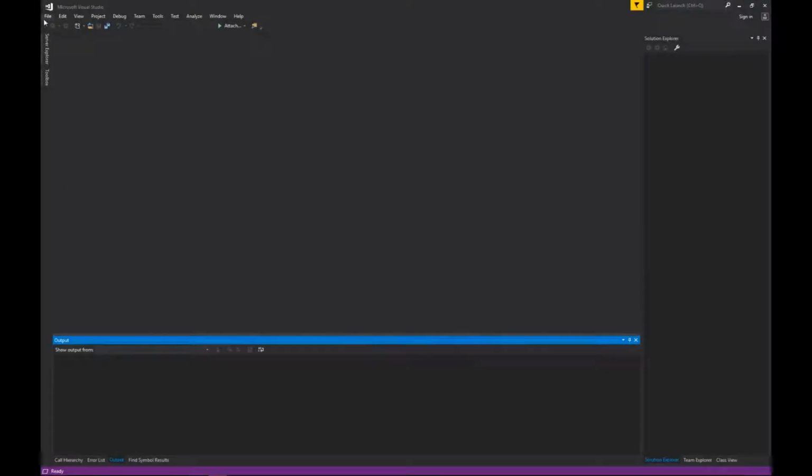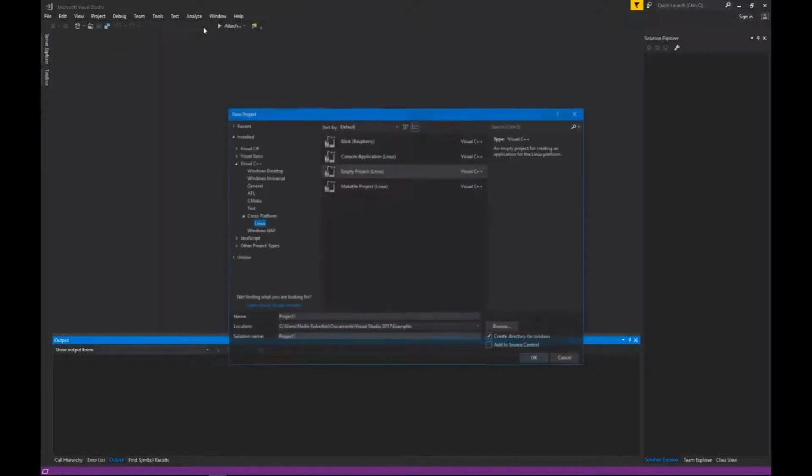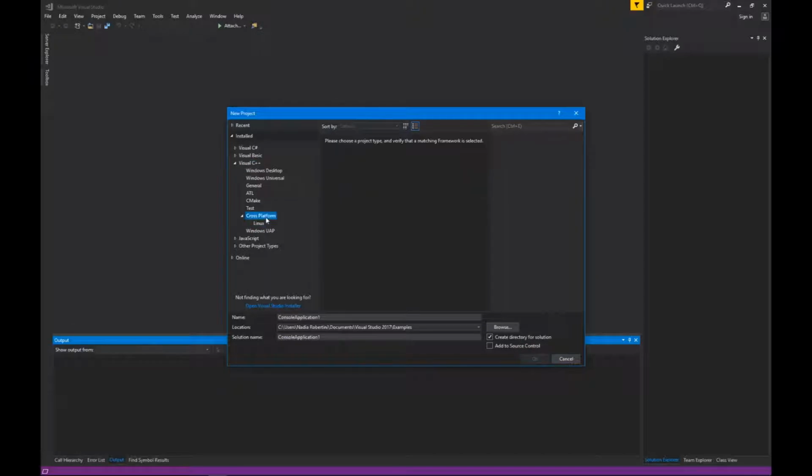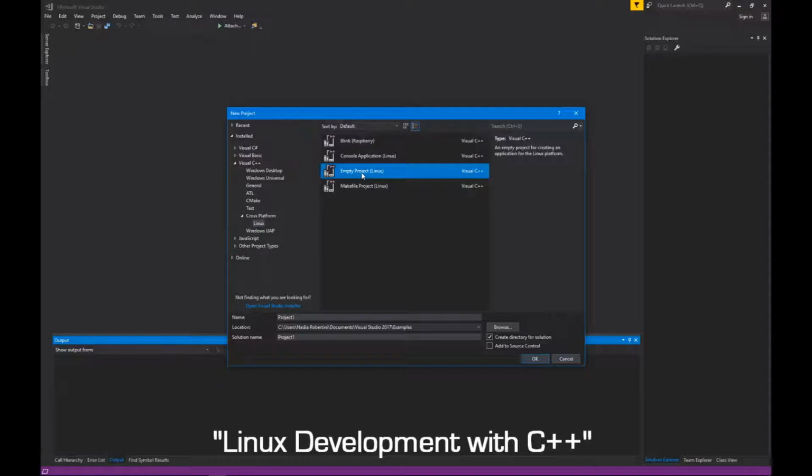Create a new Visual Studio project by hitting File, New, Project. Select Visual C++, Cross-Platform, Linux, Empty Linux project to create a new Linux application. If you don't see this option, check your Visual Studio installation. The Linux development with C++ toolset must be enabled while installing Visual Studio.